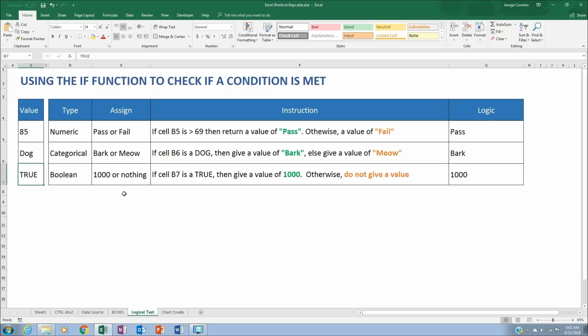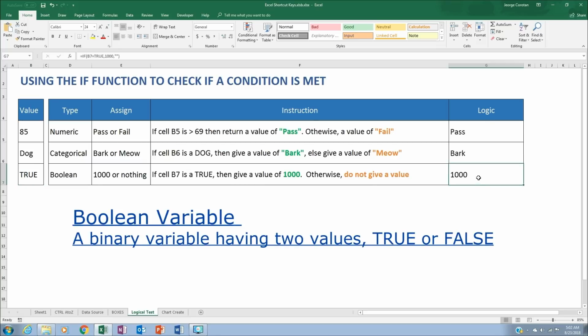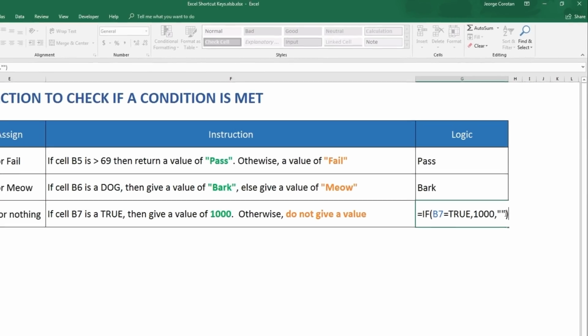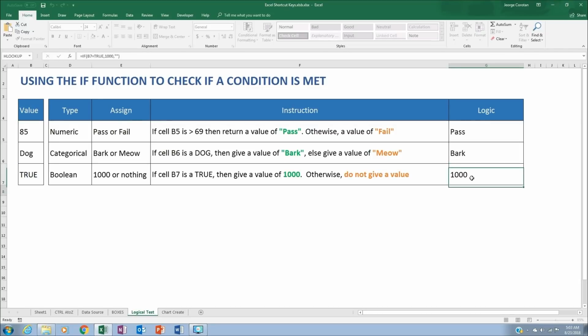And the last one but not the least is a Boolean value here. So the logic here is a little different. If we click on F2, so when you type equal sign and then IF and then open parenthesis and then B7, referencing this cell here, is equal to TRUE, you will notice that there's no double quote before and after TRUE because this one is a Boolean value. And then after that one, comma, and then you're going to show the value for true, which is in this case 1000. After that, another comma for the false value and assign a double quote for missing. And then you just enter. And that's all about using the IF function.